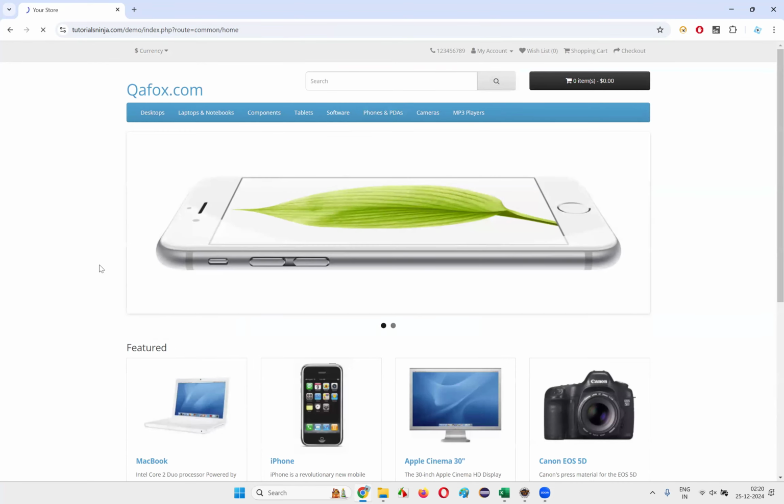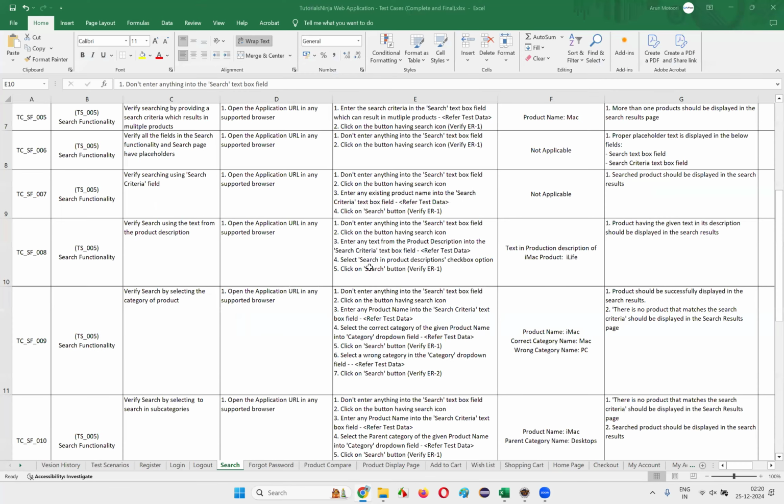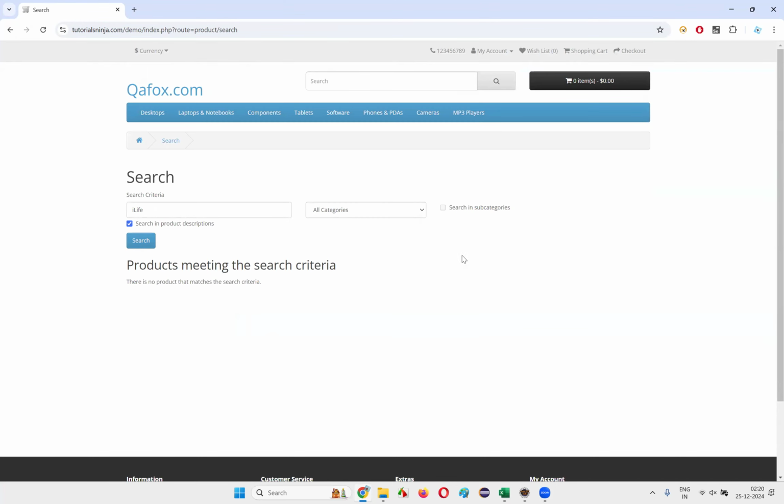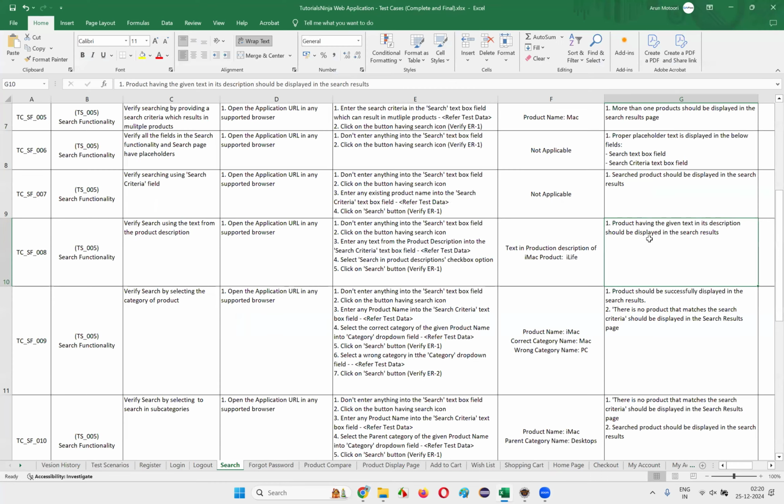Once I go to this search results page, in the search criteria I'll enter iLife and then select the search in product description option. I'll select this checkbox and then click on the search button, and here in the search results I should get the iMac product. A product having the text in the description should be displayed in the search results page. This is what we need to automate, guys.